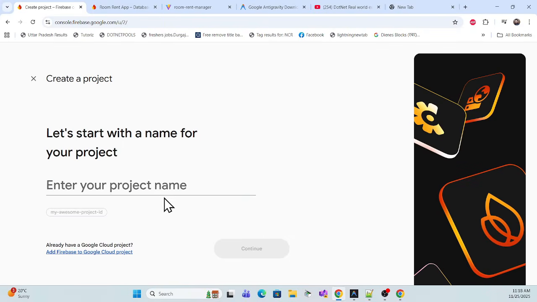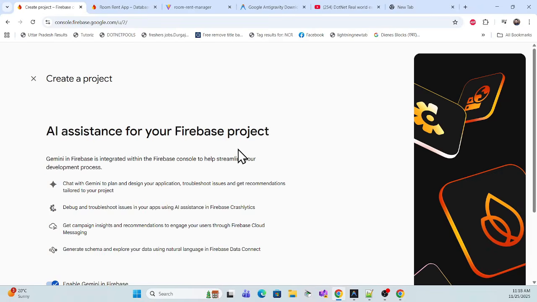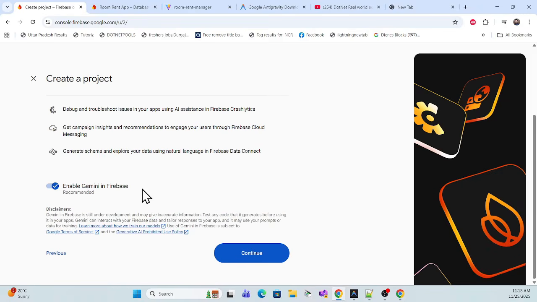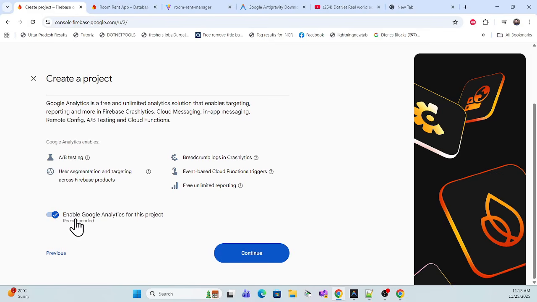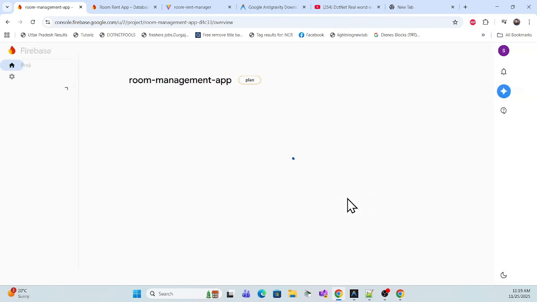So create a new project, just giving it the name room management app, right? And simply continue and just use Gemini. I think that is fine. It is not recommended, but yeah. Also Google Analytics, not required. I can just simply create that. Okay, so continue. Once it's done, continue.